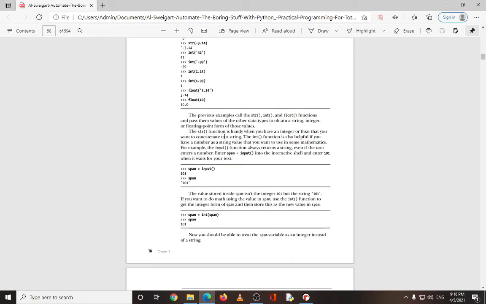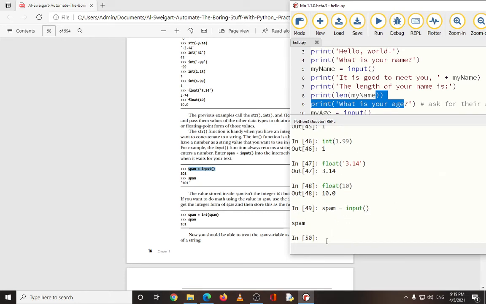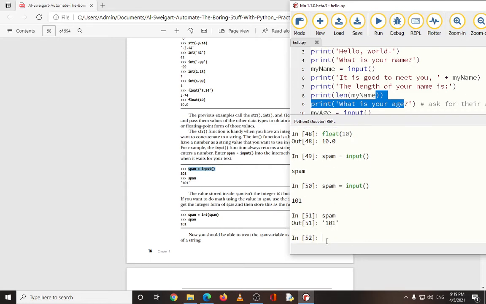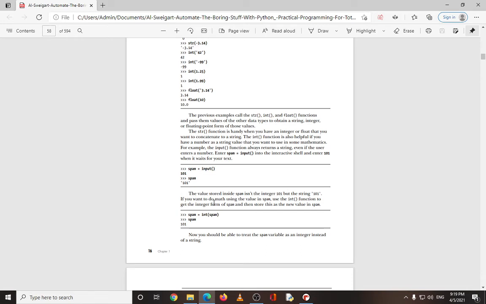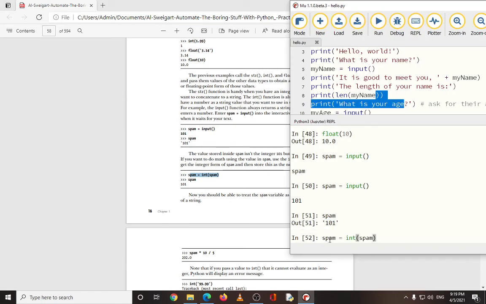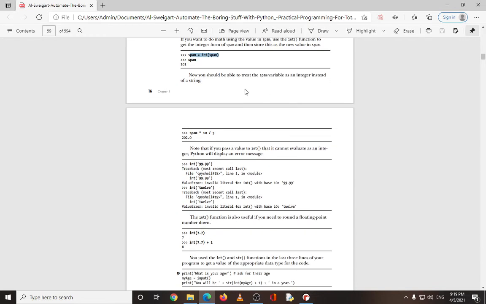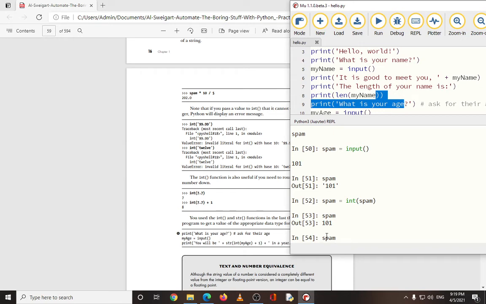So the str function is handy when you have an integer or float that you want to concatenate. The int function is also helpful if you have a number as a string value that you want to use in some mathematics. So for example, the input function always returns a string even if the user enters a number. So let's try this one. Spam. Let's try 101 and spam returns string 101. So if we need an integer equivalent, we need to use the int function. Then spam will be 101. Then we can use the spam variable as an integer and use it in a mathematical operation. Times 10 over 5. Yeah.